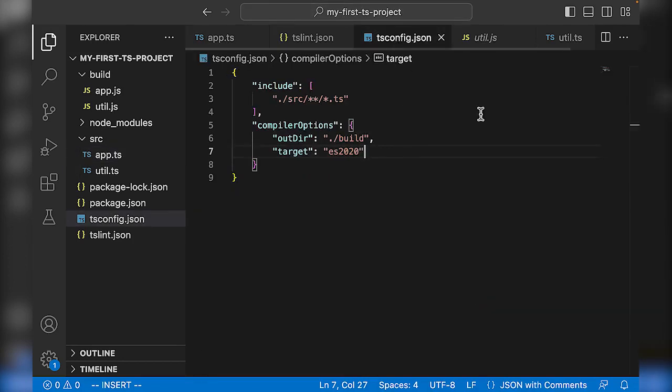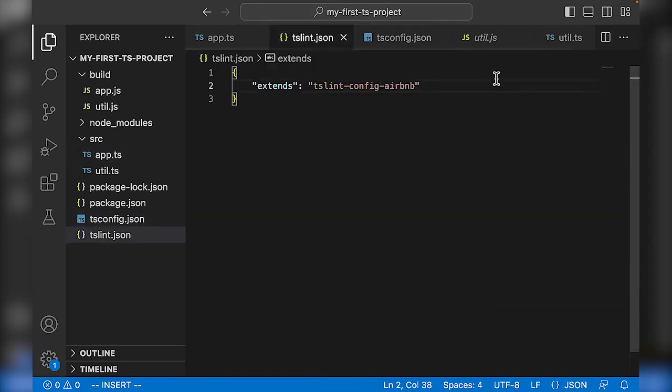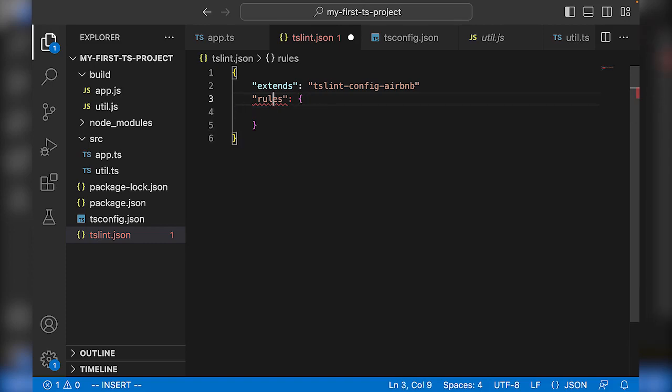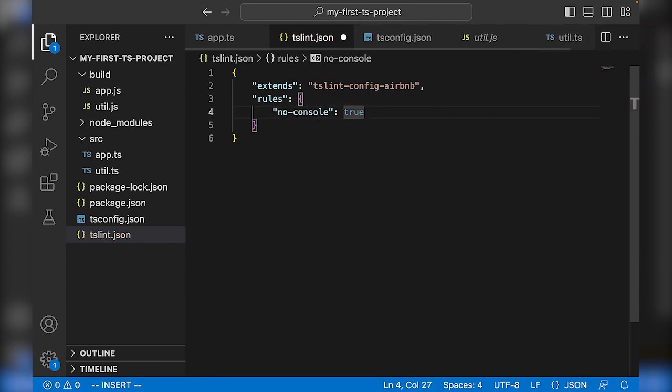So before we move on, what I want to do is inside our tslint.json file, I want to show you the very, very basics of setting rules for TSLint. Let's say that we want to add a rule that will prevent developers from putting in unnecessary console.log lines. Well, in order to do that, all we need to do is add a rules property to our TSLint file. And inside that object, we'll say no-console, and we'll set that to true.